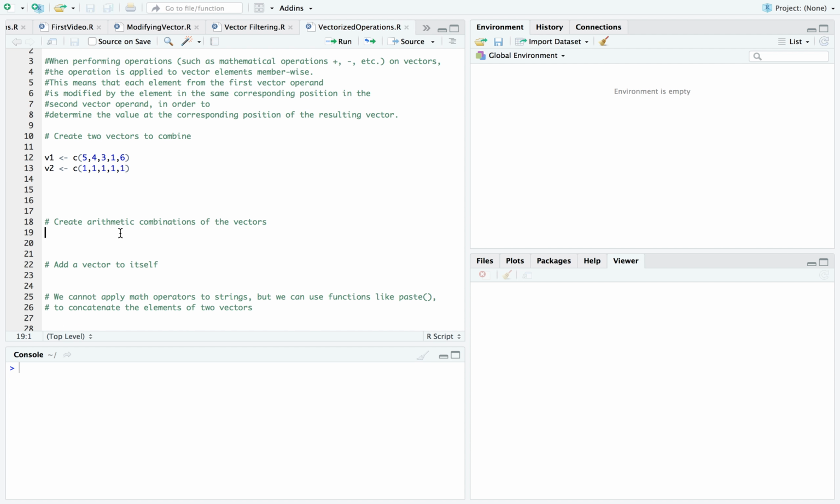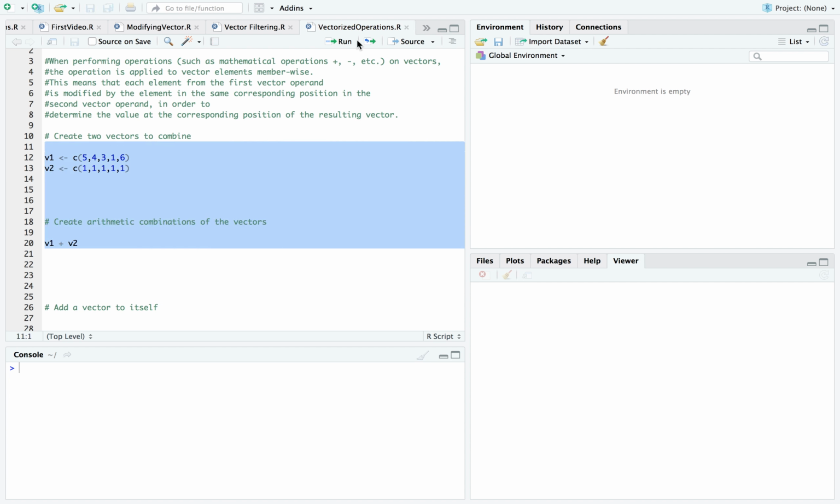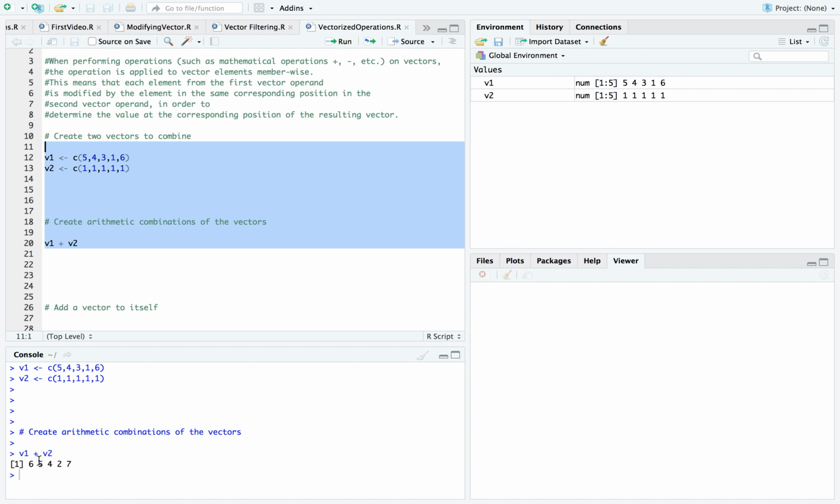Alright, second part: creating arithmetic combinations of the vectors. So let's say v1 plus v2, and we're going to highlight everything and run it. We see that we got 5, 6, 5, 4, 2, and 7.